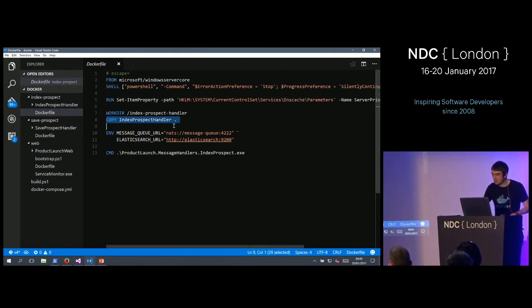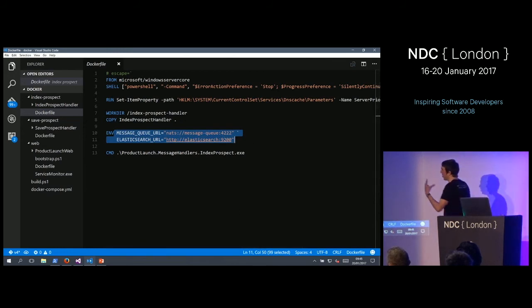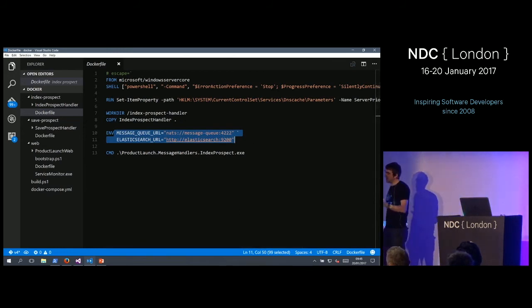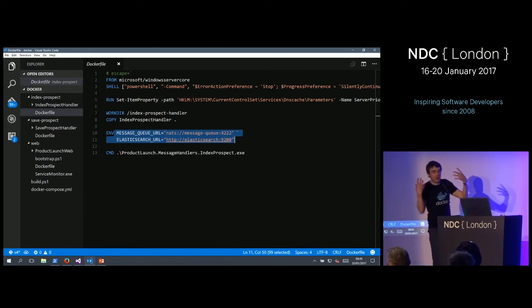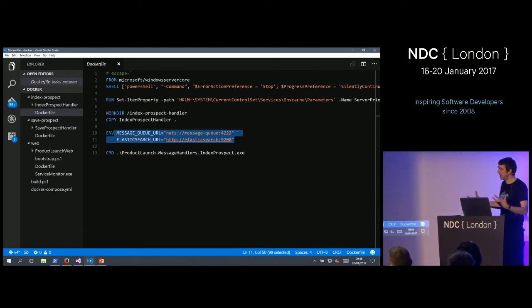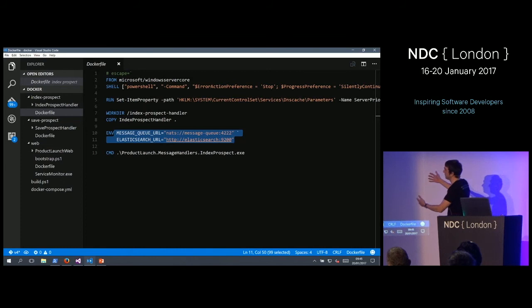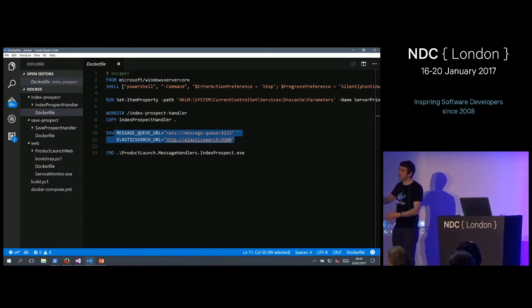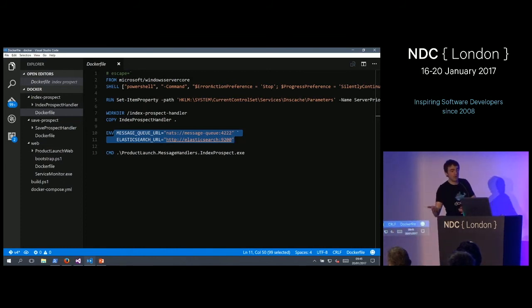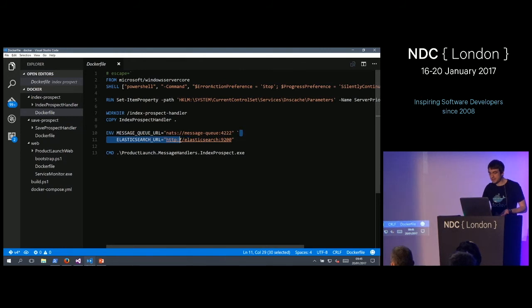So Windows Server Core, PowerShell, turn off the DNS cache, standard. Copy in my new .NET Console app, set some environment variables. Again, I can be confident about this. It looks like it's a nasty hard-coded string, but because the platform is going to make sure that everything starts up how I want it to, I can afford to hard-code these things. So when I run this, I don't need to understand how it connects to other components because that's built into the image. So a default value for the message queue, so I can listen for these events, and a default value for where I'm going to find Elasticsearch.